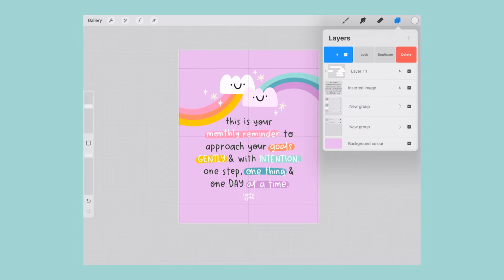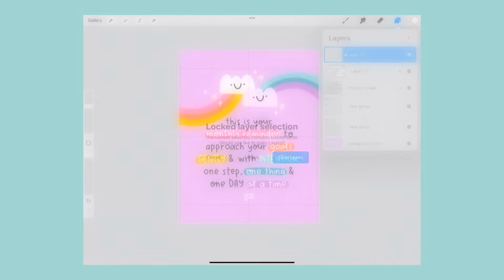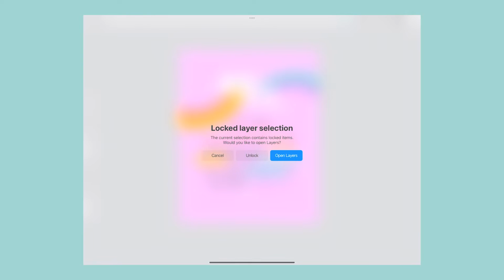If you want to lock any of your layers, so you don't want them to be moved or you don't want them to accidentally get edited, you can swipe right on any layer to bring up this quick menu, and in here you'll find the lock tool that will lock that layer in place, which means if I select that locked layer and try to move it, it won't let me. It'll ask me to unlock it.